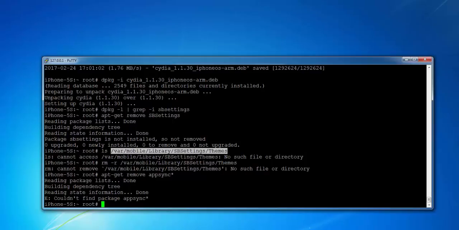We'll also go back to our initial step where we remove /var/mobile/Library/Cydia/metadata.cb0 just to make sure everything is up to date.